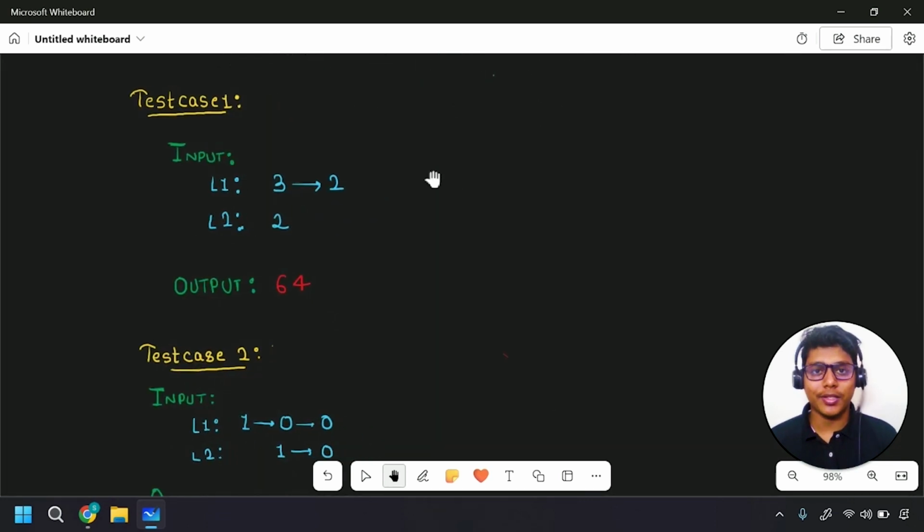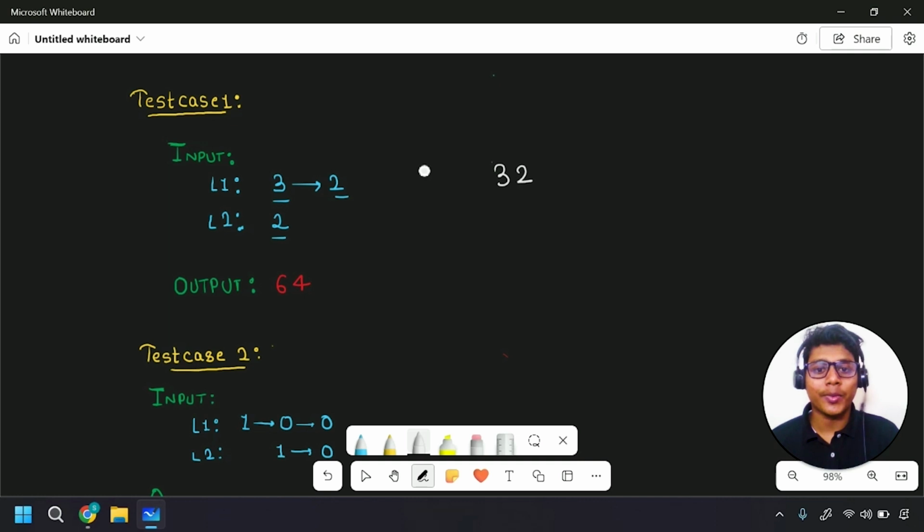If you see test case 1, we have two linked lists. Linked list 1 is 3 and 2, whereas linked list 2 is 2. Now, if I'm giving you two numbers, let's say 32 and 2, and I'm asking you to multiply them, what are you going to do? That's going to be very simple, right? You are going to multiply n1 with n2, and it will be 64. So the same thing is happening here. I have just given you the numbers in the input in the form of a linked list. So the output is going to be 64 here.